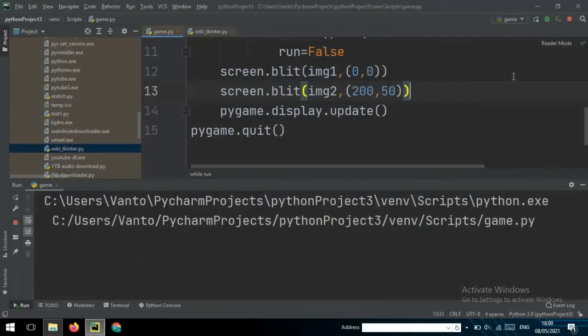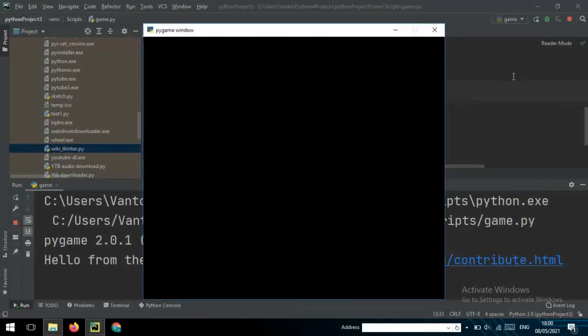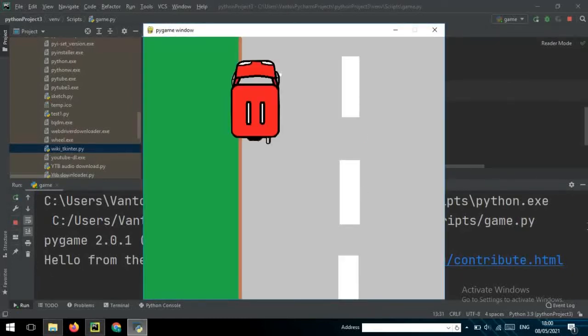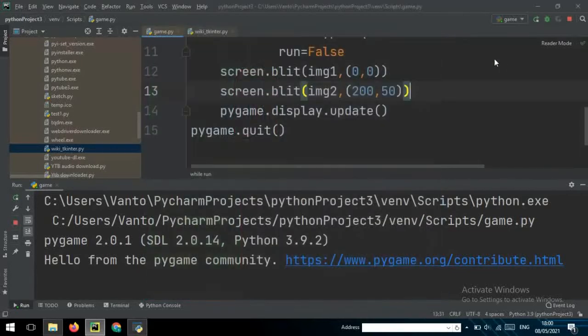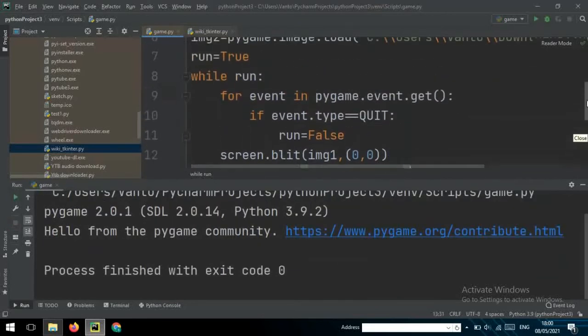We will run again to see that. So this is the image. This road is the first image and this car is the second image, but we cannot move right now. We need to write in here.